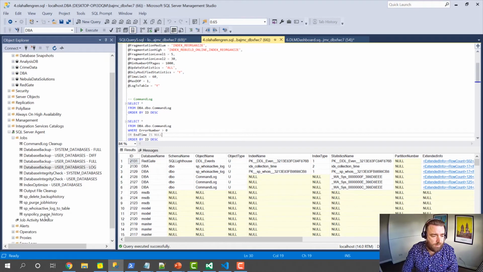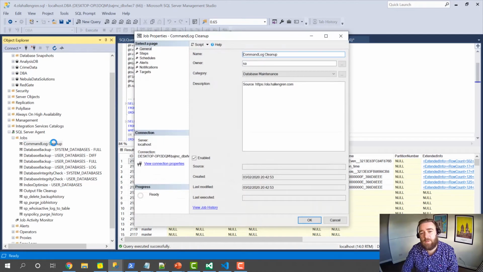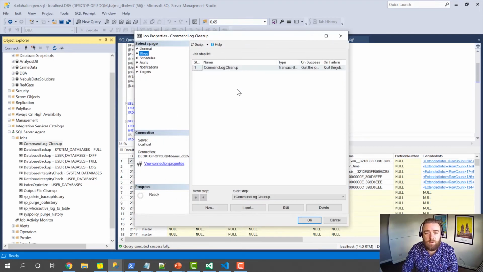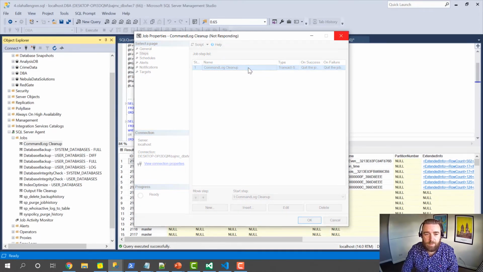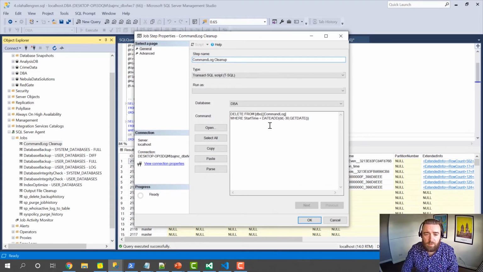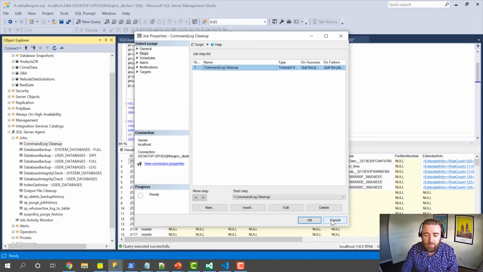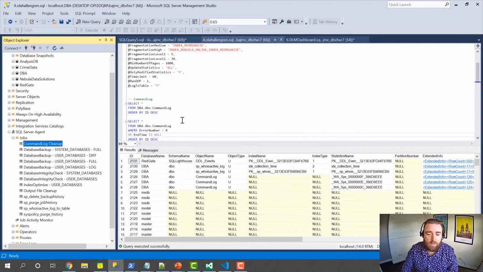Let's see what we've got set up here for the police department. There's a job called command log cleanup that's part of the solution. All you need to do is schedule it, probably once a day would be fine unless you're generating a massive command log table. And you just need to set the parameters in there for how long you want to keep it. So I've kept it for 30 days. If there's anything older than 30 days in there, I don't really need to know anymore. I'm just going to get rid of that.